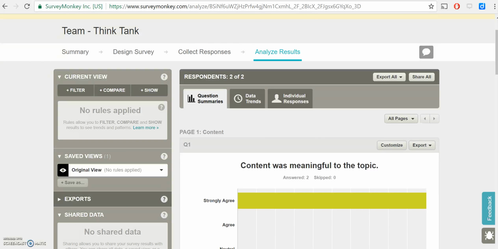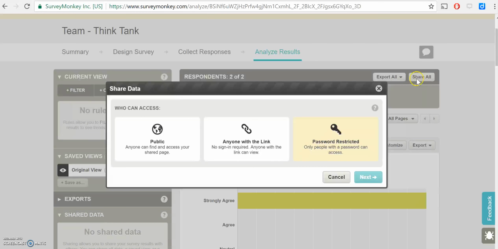Also, if you want to share this result, you can look at these options. It says share all. If you click on share all, you can share the result with anyone over the web, so it's in the public domain. Or if there is any particular person that you want to share with and should only have access when they have the link, if you click on this link, there is no sign in required. They just click on the URL that you have provided and then they can see the result. And then it can of course be password protected, so you need to provide that person with a password so that they can access. So this is the way that you can share the survey data with people.